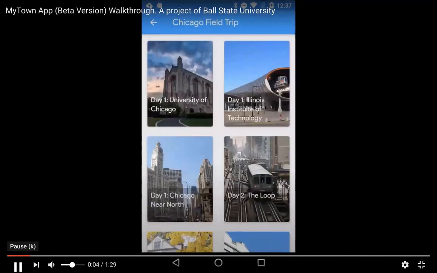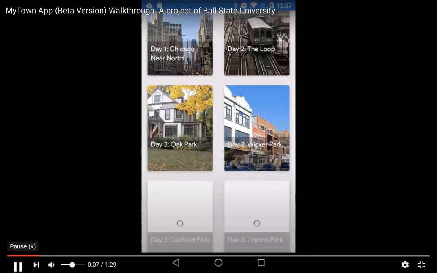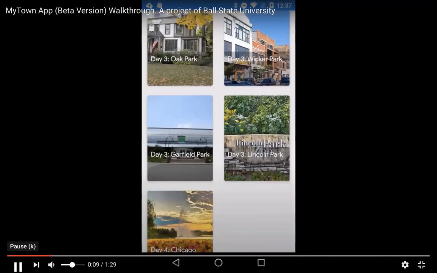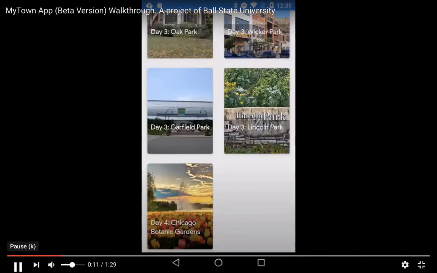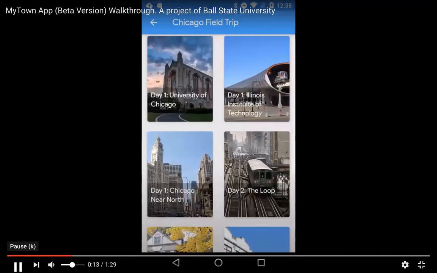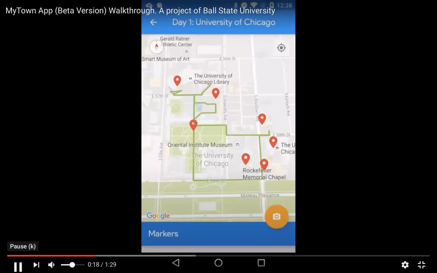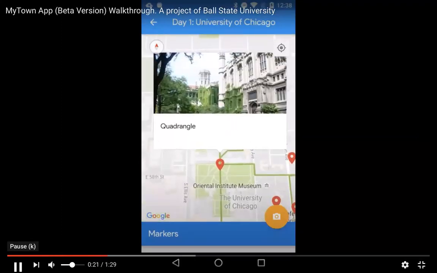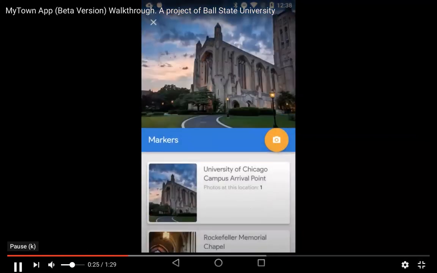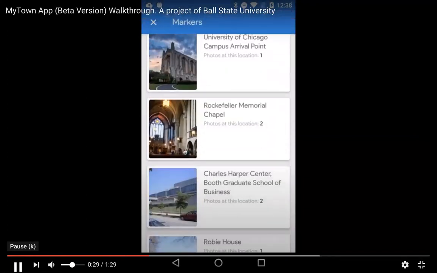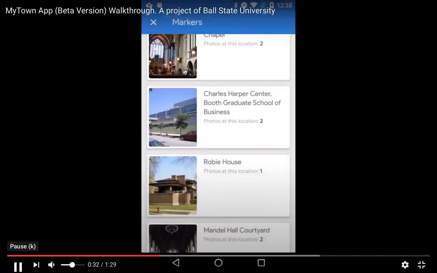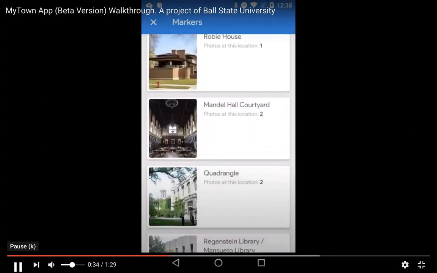So we built a beta test around the site of the Chicago field trip. We wrote all the text. We created buttons around each destination, around each day, that would click into a live version of the map based on Google Maps. We created place marks with interest points, and then students could take pictures and be loaded into it. They could make comments and that would be loaded into it. So that was the beta test.